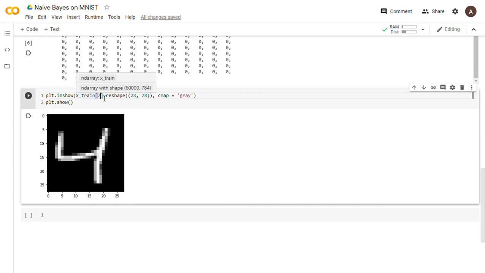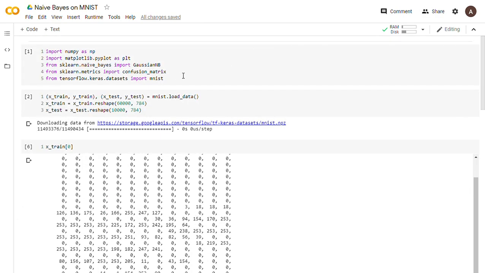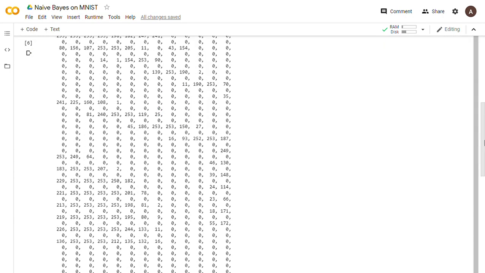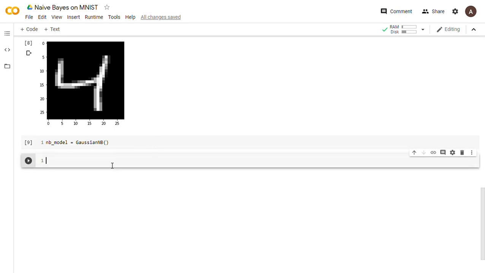Alright, so now that we have our data loaded, what we need to do is actually build the naive Bayes model. And so what we're going to say is naive Bayes model, or NB model, is going to equal Gaussian NB. What this is doing is essentially creating that Gaussian naive Bayes model through using this package right here, and it's doing it all for us. And so that's why it's going to be of nice use to us.